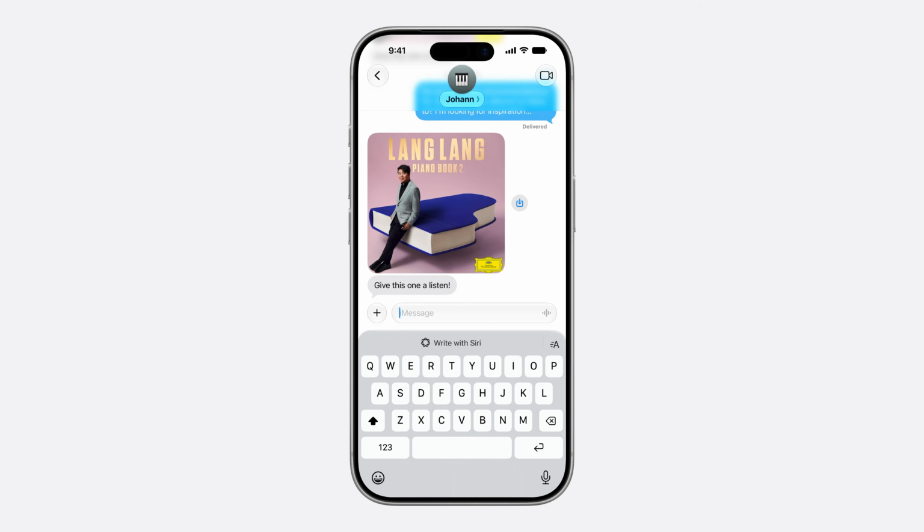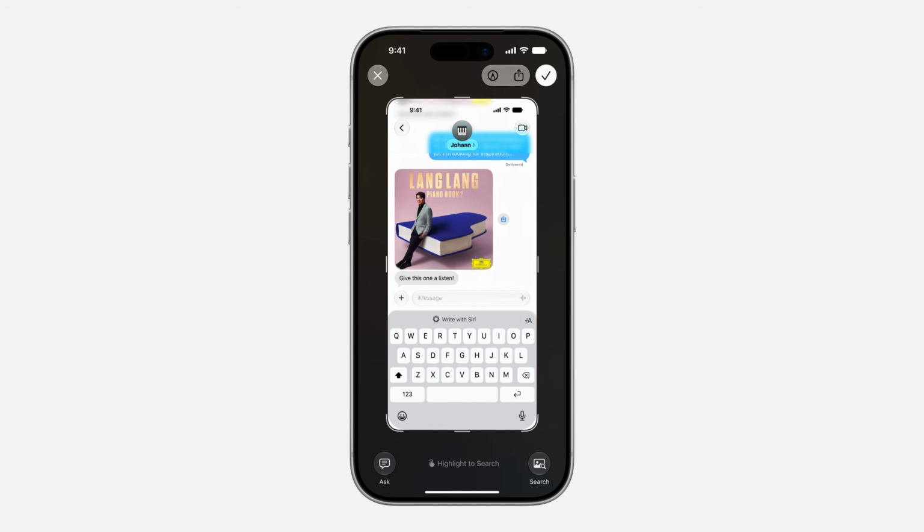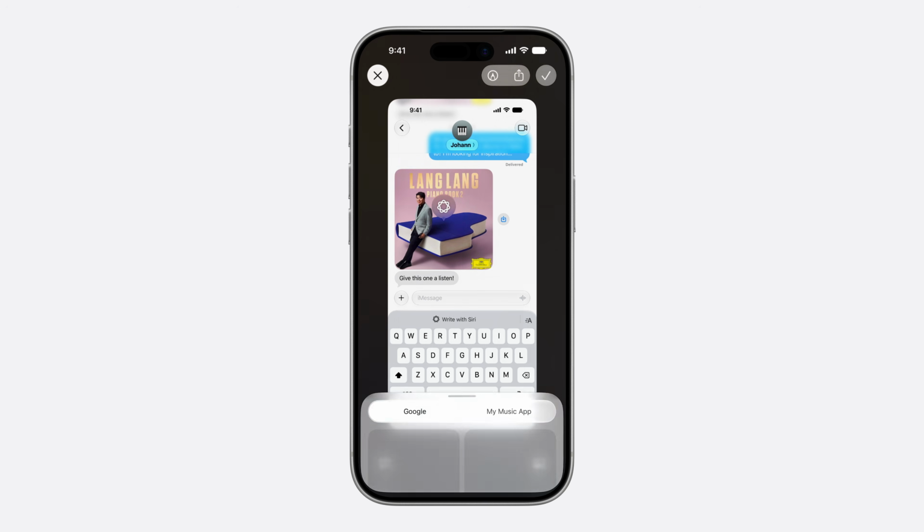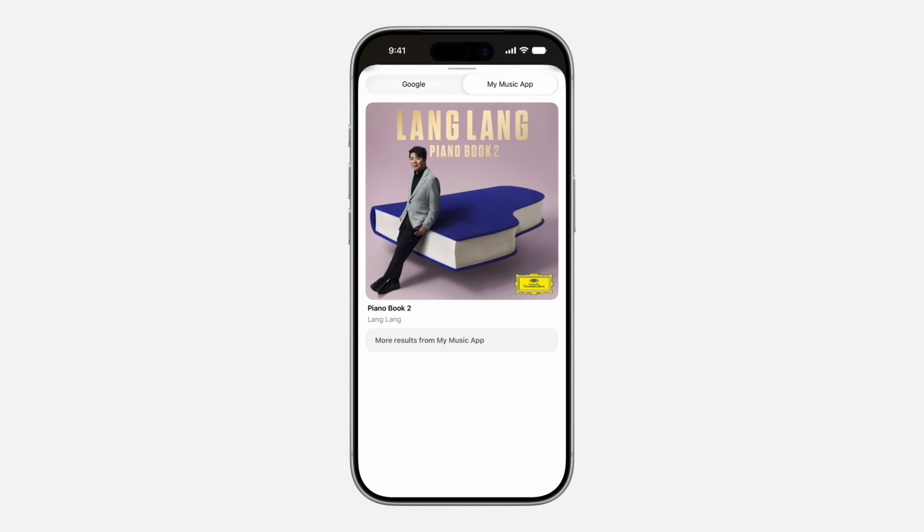And that's everything you need for a basic image search integration. Let's take a look at what we've built so far. My friend sent me this recommendation. Let's use visual intelligence to start listening to it in our app. I'll take a screenshot, highlight to search, and choose our app from the available providers. Our query worked, and we were able to find the album and return it as the top result.